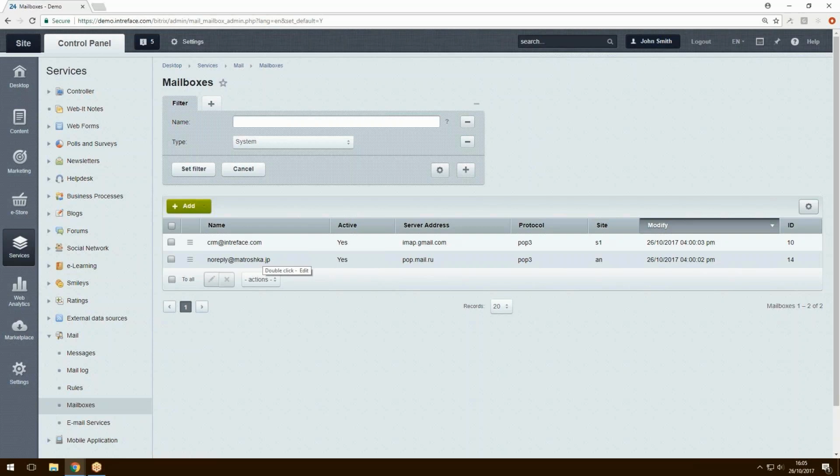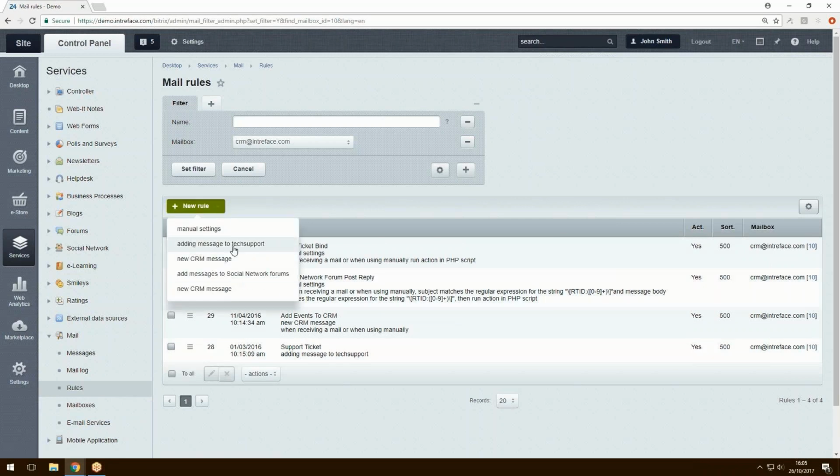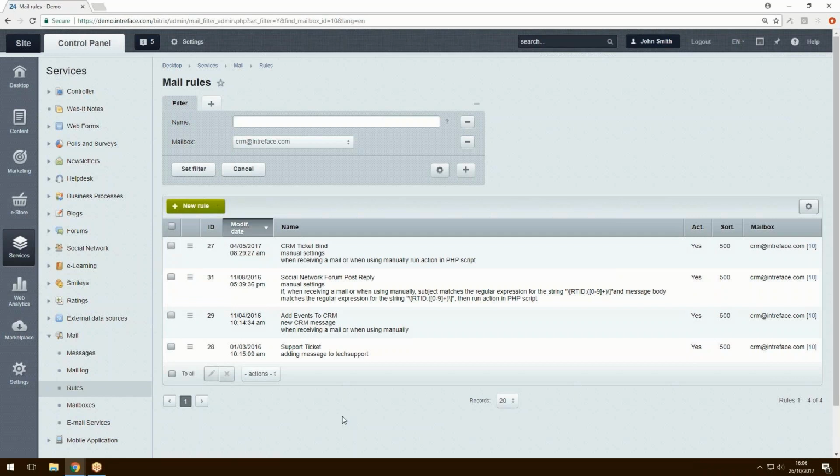email business processes. The first thing you need to do is set up your email box. Simple, just set up a system email inbox and put in your server address, your password and your authentication. Then your emails will start coming into the email box. If we click on rules, we want to perform a set of rules on that particular mailbox. I mentioned the support one as an example. It will be a simple case of clicking on add message to tech support. So once somebody emails support@intraface.com, it will simply create a help desk ticket.